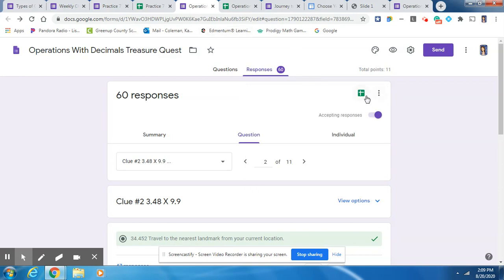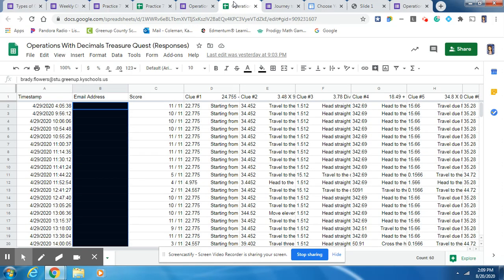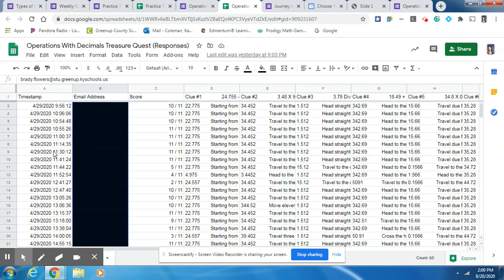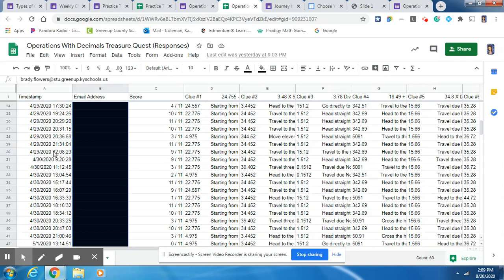So I went ahead and made an Excel spreadsheet for this so that I could show you, and I blacked out the names. So I'm going to go to this spreadsheet. This is a spreadsheet that went with my treasure quest. You can see in the spreadsheet, it gives you a timestamp, so you have an idea of what day and what time they turned in their assignments.